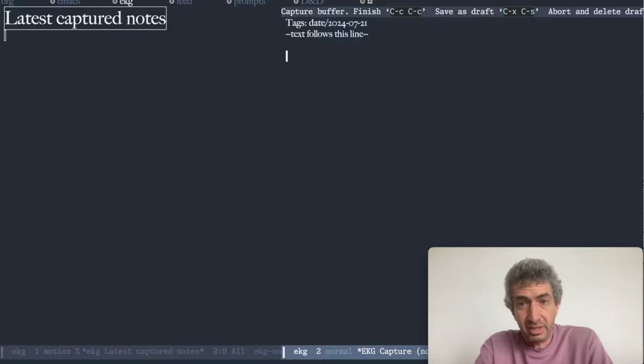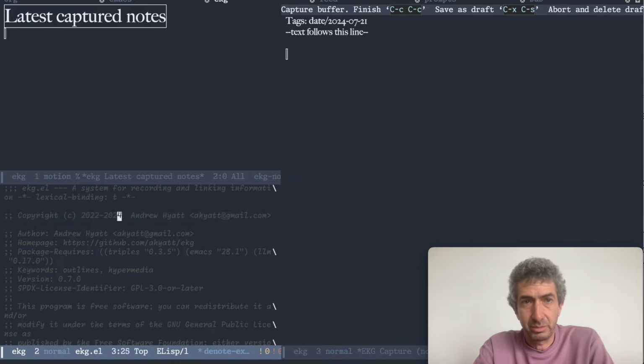And everything is very configurable. You don't have to have it pre-populate with a date. You could have it pre-populate with other things. You could have it pre-populate with many other tags, perhaps the week, the year, anything that you might think is necessary for your notes.